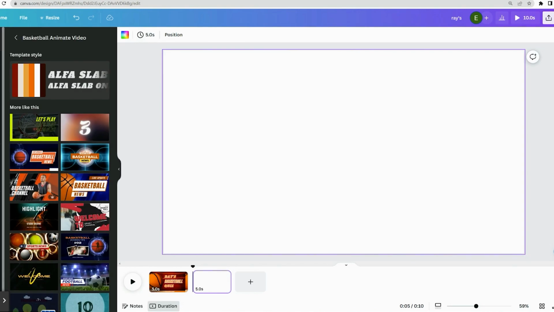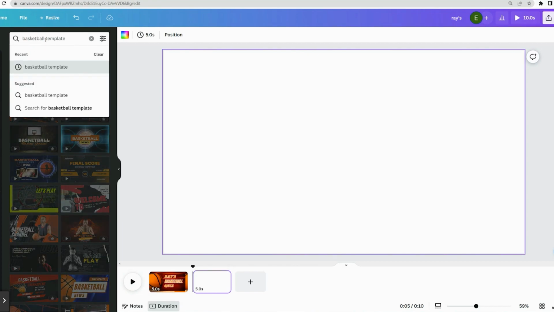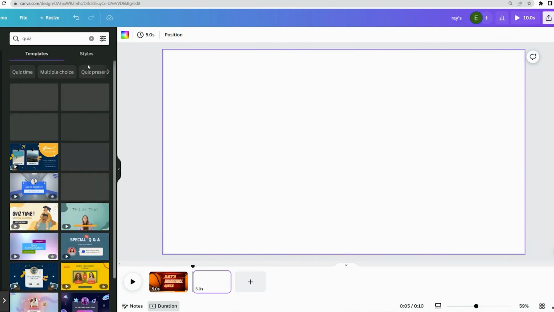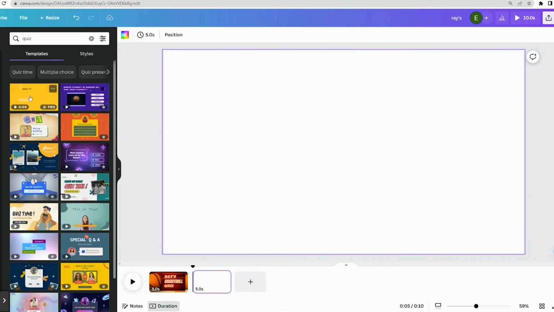On Canva, we are basically gonna search up the pre-populated quiz templates now. So you're just gonna go up here to the search box and search up quiz. So you're gonna find templates that have already pre-built in 4 responses, 4 answers, and 1 for the question.